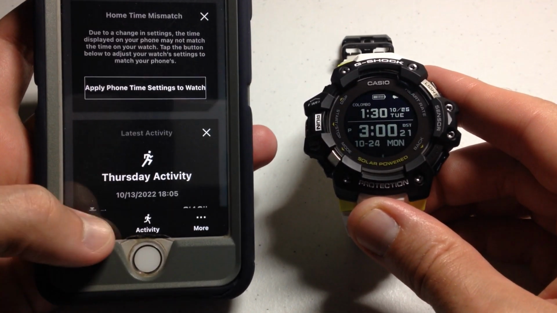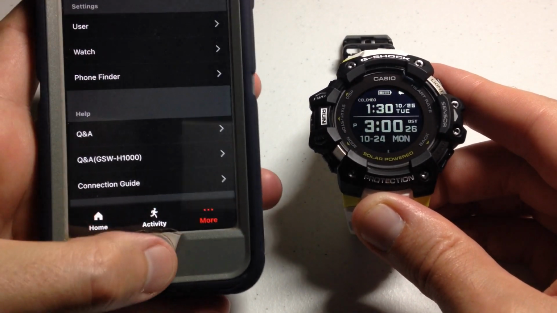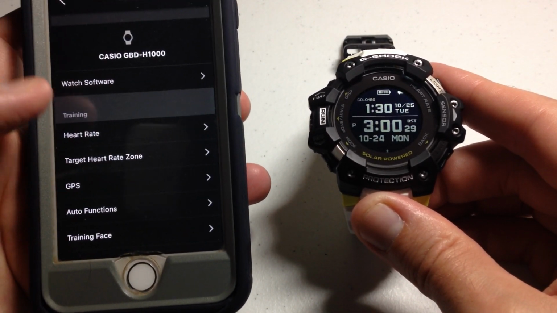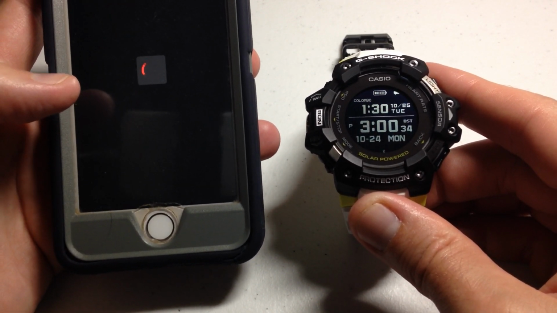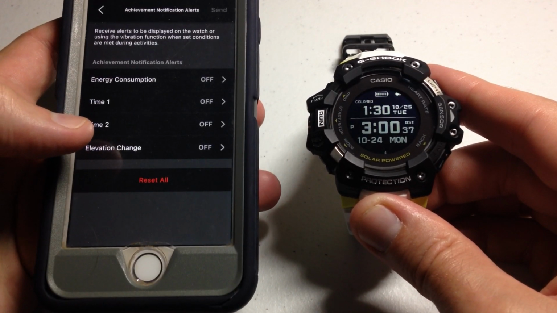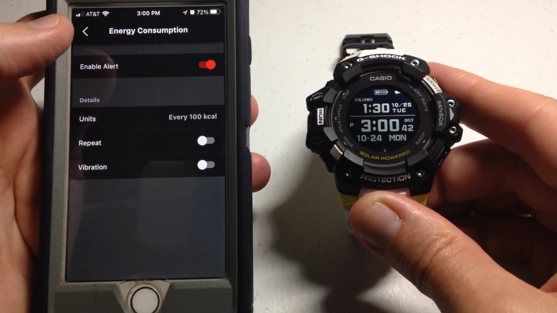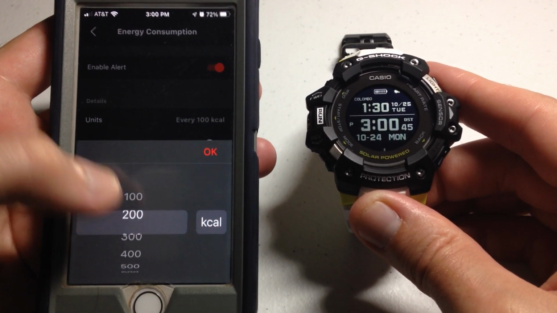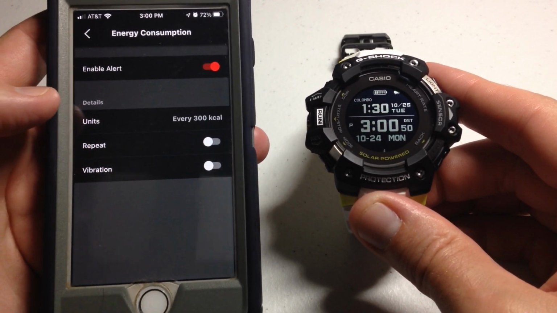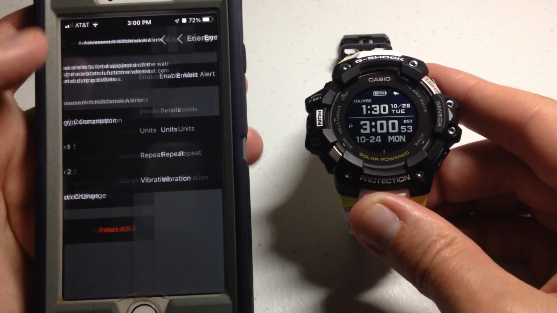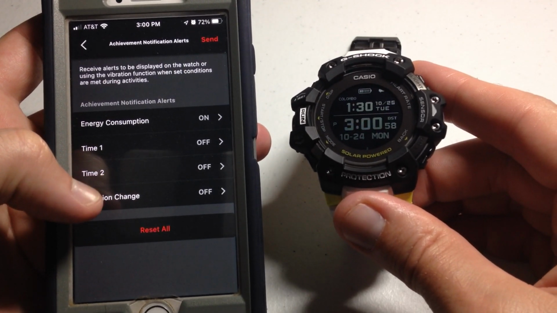First and foremost, I'm going to give you a quick glimpse of the G-Shock Move app. When we go into the app, you're going to go to More, then Watch, and then Achievement Notification Alerts. Under here, you can basically build your alerts. So you can see energy consumption. When I go under that option, I can turn on that alert and then adjust how many units it takes before I get that alert. I can choose whether or not I want it to repeat, and whether or not I want it to vibrate. But you have to set these things up first in the app before they're available on your watch.